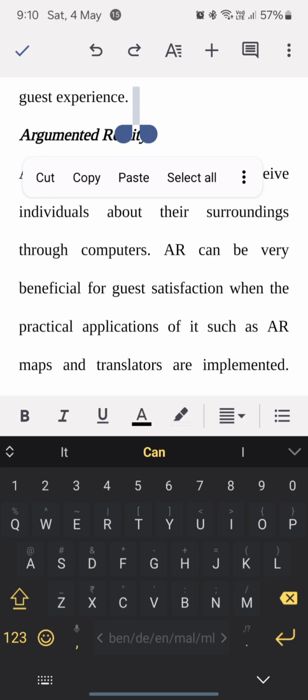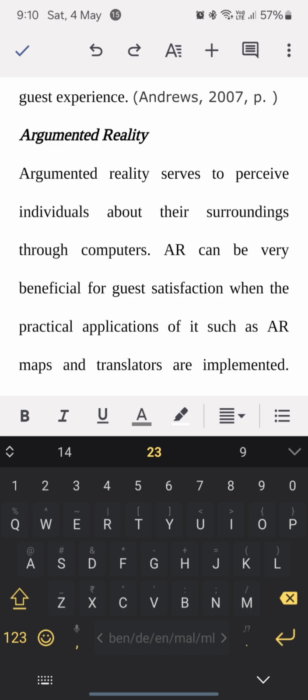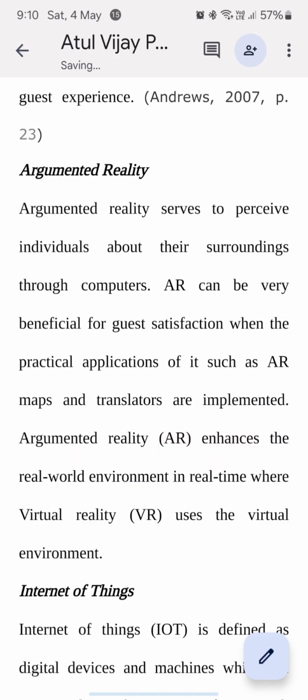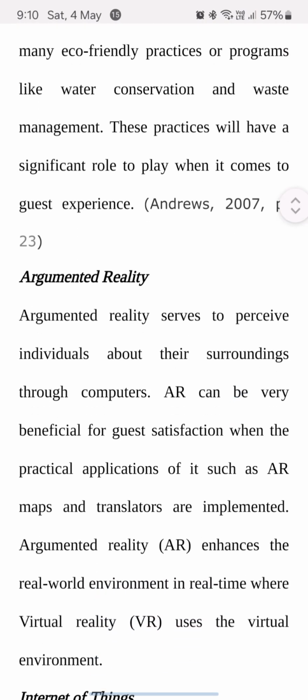So you can paste here. So since it is a book, there is a page number. The page number has to be manually typed. For example, let us assume that we have referred page number 23.